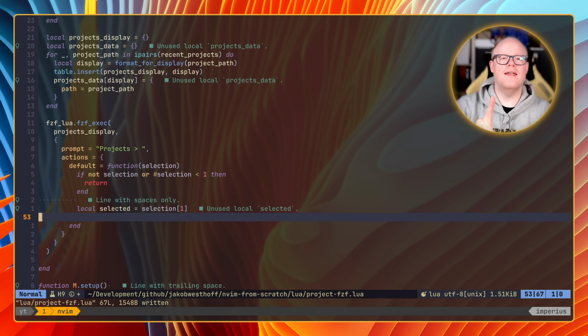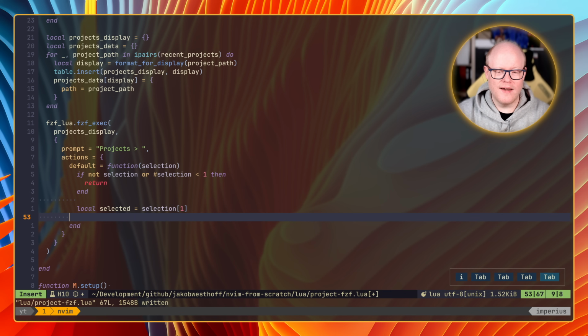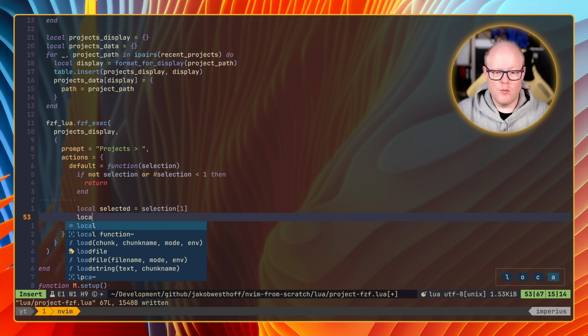And by the way, Lua tables are 1 indexed, not 0 indexed, as with nearly all other languages. Keep that in mind, because it always breaks my neck when coding Lua, but they are 1 indexed. Okay, so now we have this selected thing in here.